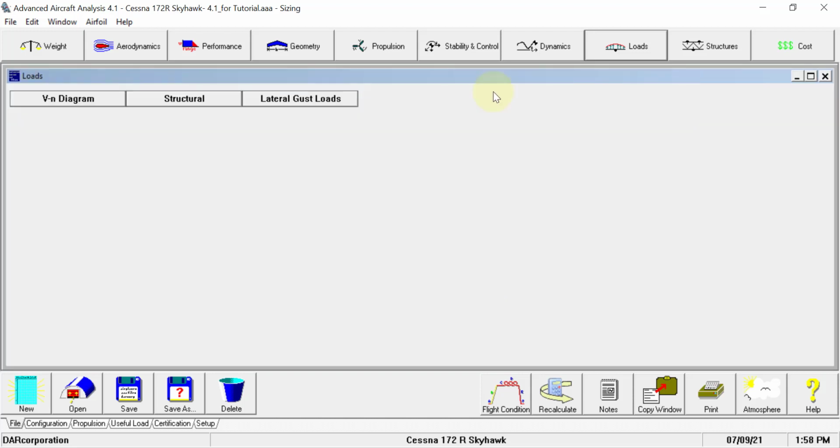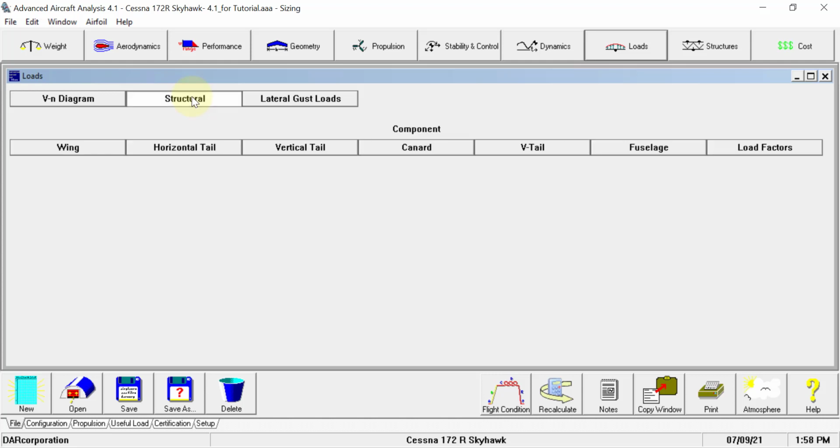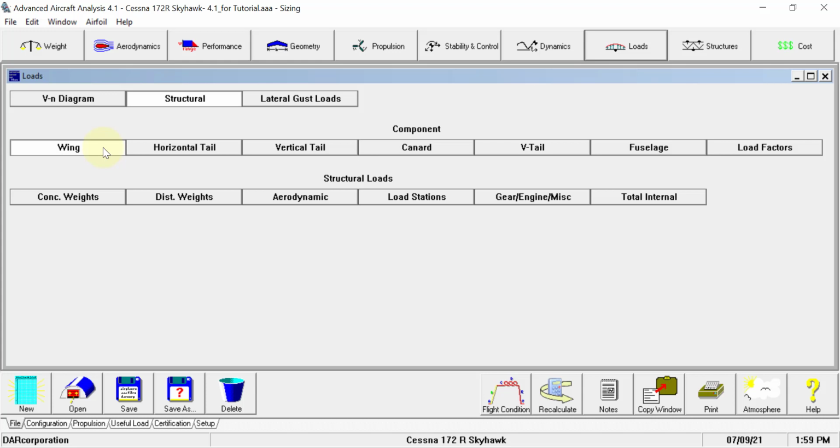The next module in the loads module is the structural loads. And structural loads is including the main components like wing, horizontal tail, vertical tail, and fuselage to calculate the loads on the Cessna 172. Each of these modules look very similar. Basically, you're going to assign weights or forces to this particular component to basically calculate the internal loads and moments.